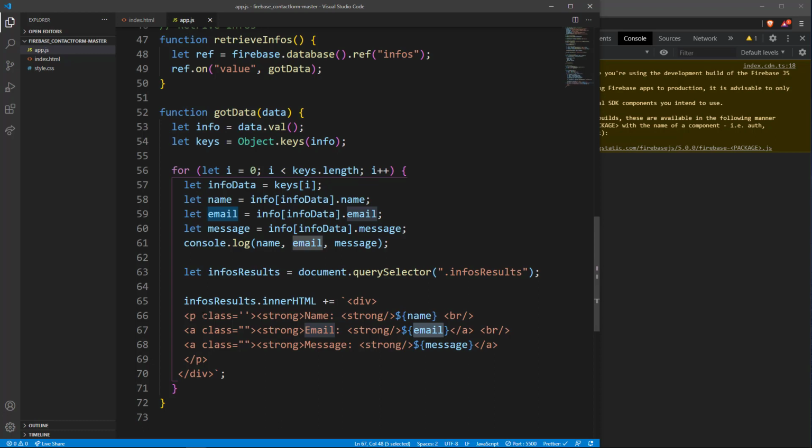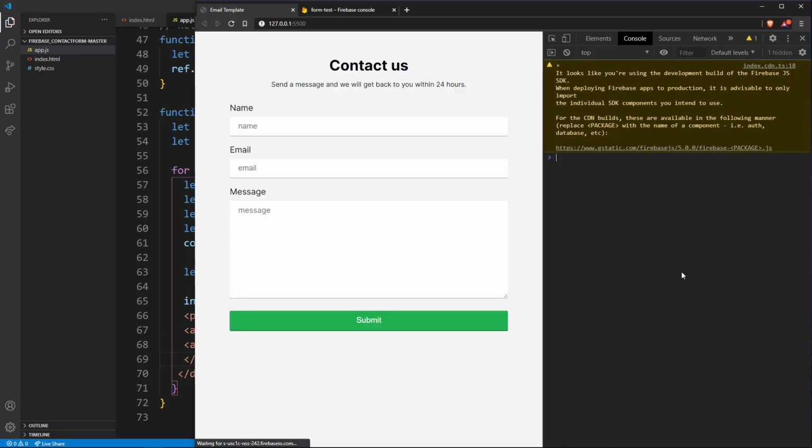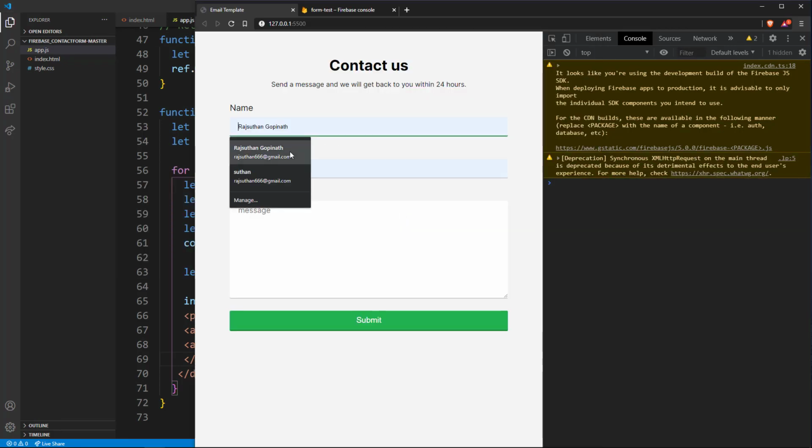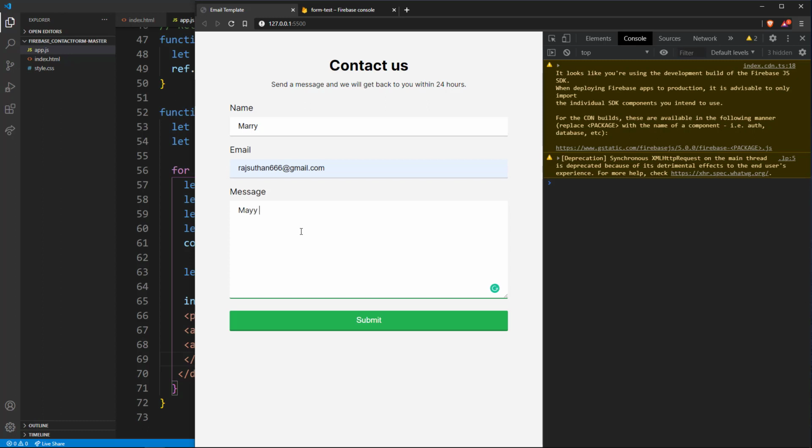Okay, so I actually didn't give any classes to that, so you don't need classes for that. We can just get rid of that. You can just save it, and it's a simple thing. We have a p tag and an a tag wrapped around this message, and we pass it like that. Now let's go and take a look whether we get it. So let's submit. Let's just say Mary, with the same email, and let's say Mary test message.